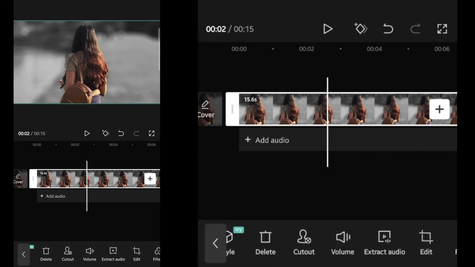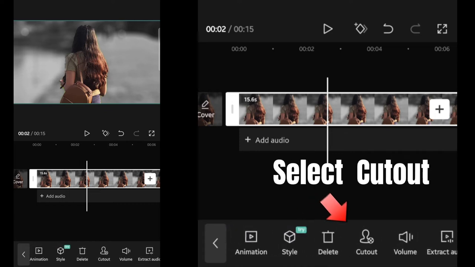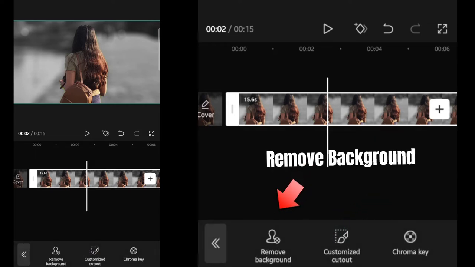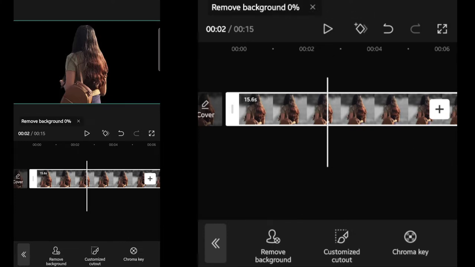Open the original video and remove the background using cutout option. Then choose canvas to add green background color.